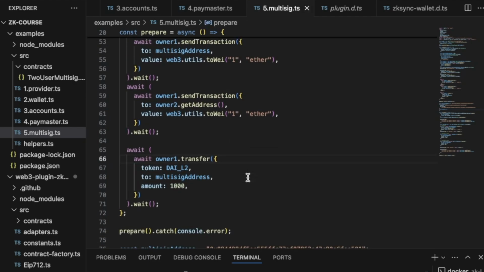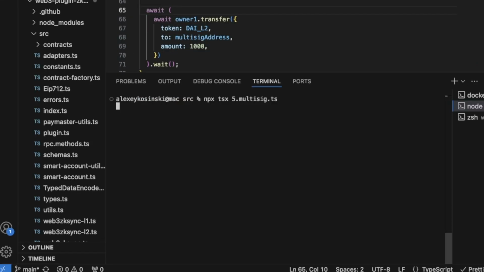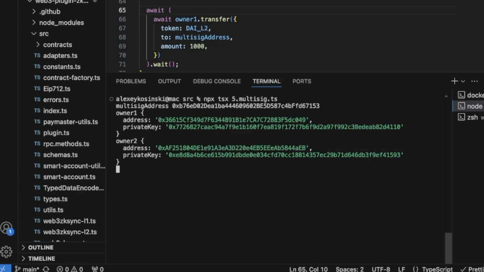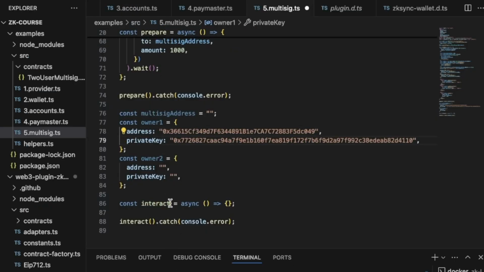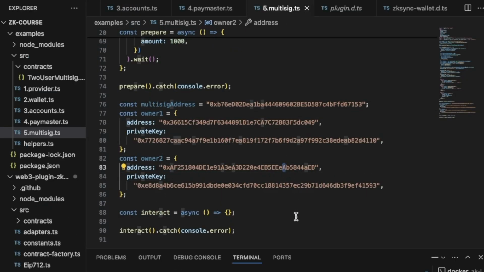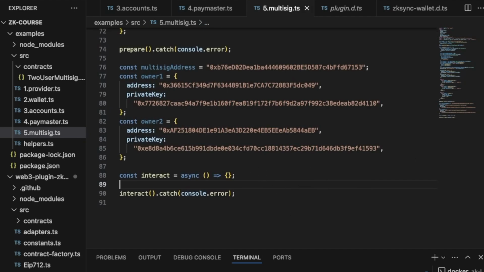So let's run our prepare method. Okay, we have the multi-sig address, owner 1 and owner 2 data, and everything is already prefilled. Let's save our information. Okay, and now we can go to the interact. Let's use our multi-sig account.